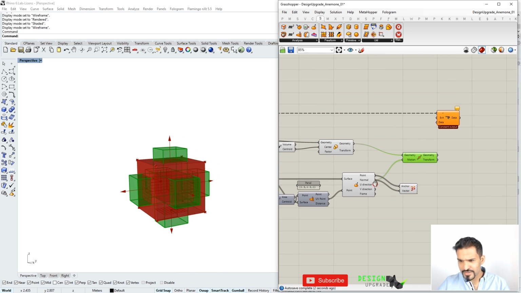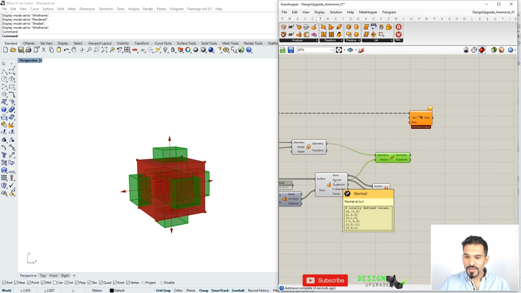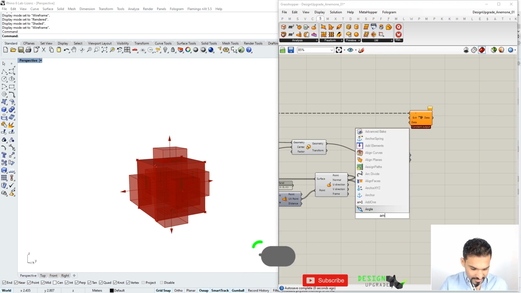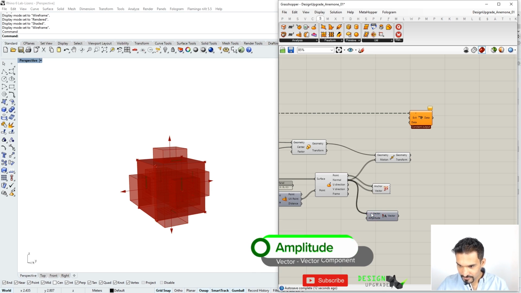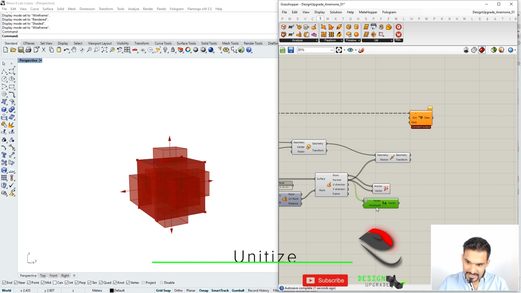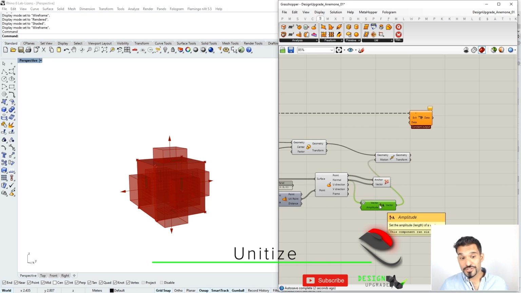This almost already does the trick. Thing is that the normal has a supplied length of the vector. We can of course change that with the amplitude, hereby getting the normal, and we can of course unitize that. And now we can play with how much we want to actually move this geometry outwards.